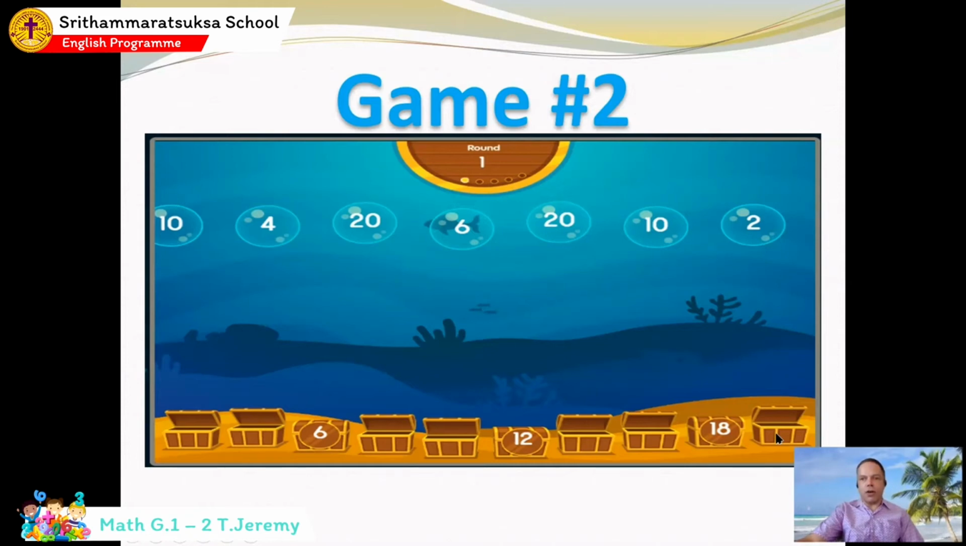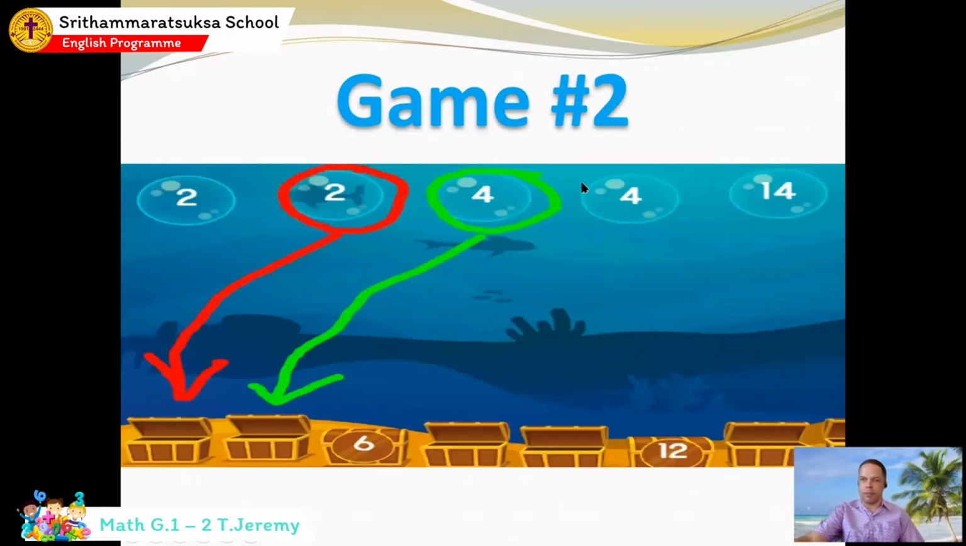Okay? So if I pop the 4 right now, it's going to fall in the box. But if I pop the 20, it's going to go to the wrong place. So we want to pop the 2 right when the bubble floats over the right box. And we want to pop the 4 right when it floats over that box.